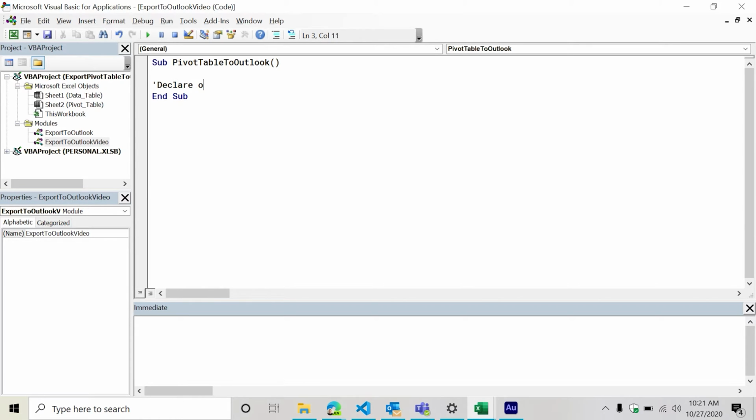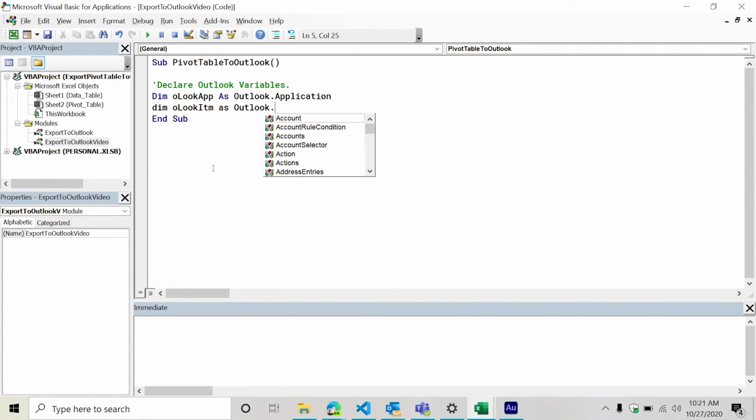Okay, so the first thing we're going to do is declare our Outlook variables. These are the ones that are obviously referencing the Outlook objects. The first one is going to be the Outlook application itself, so I'm going to create an Outlook.Application object variable. The next one is going to be my Outlook item. Inside of Outlook, they have different items. In this particular case, we want a mail item object. There are calendar items, contact items, note items, all sorts of different items. But in this case, we want a mail item that represents an actual email.